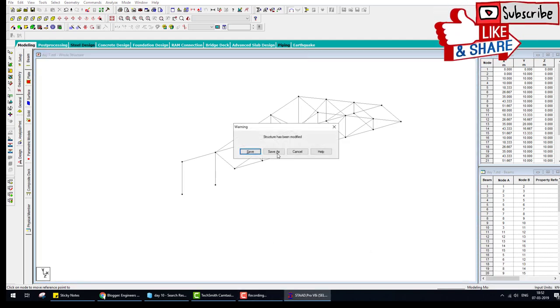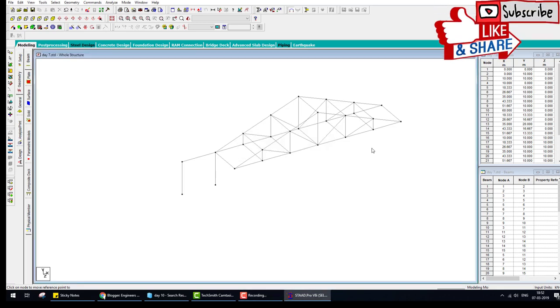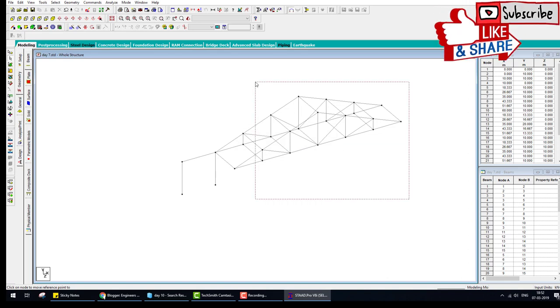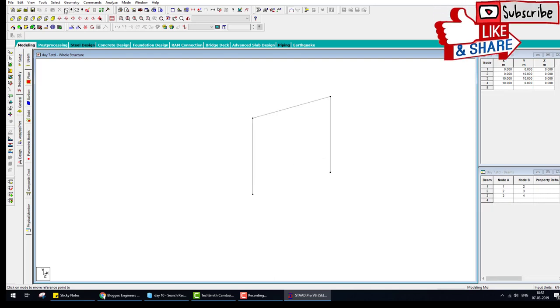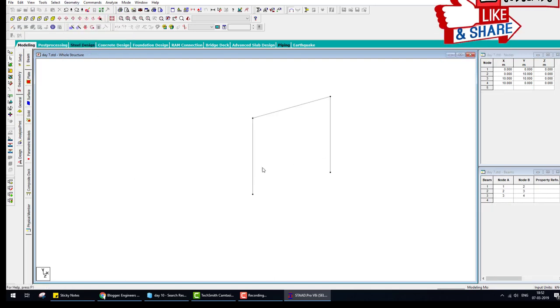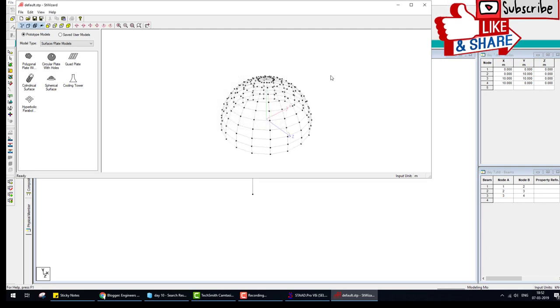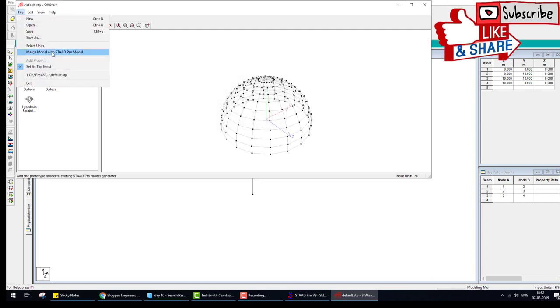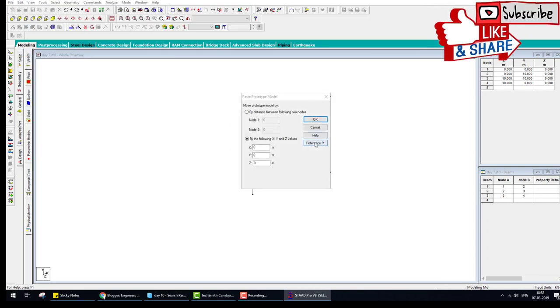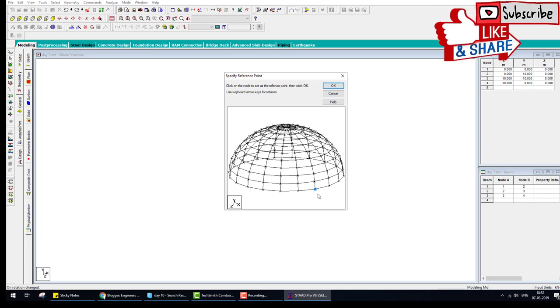Okay, now one more structure we have to import. One more thing I forgot. First of all, we delete with Control Z and go again to run structure wizard, and now we import a spherical surface. Okay, go to the file, merge model with STAAD Pro, reference point. This reference point is this.